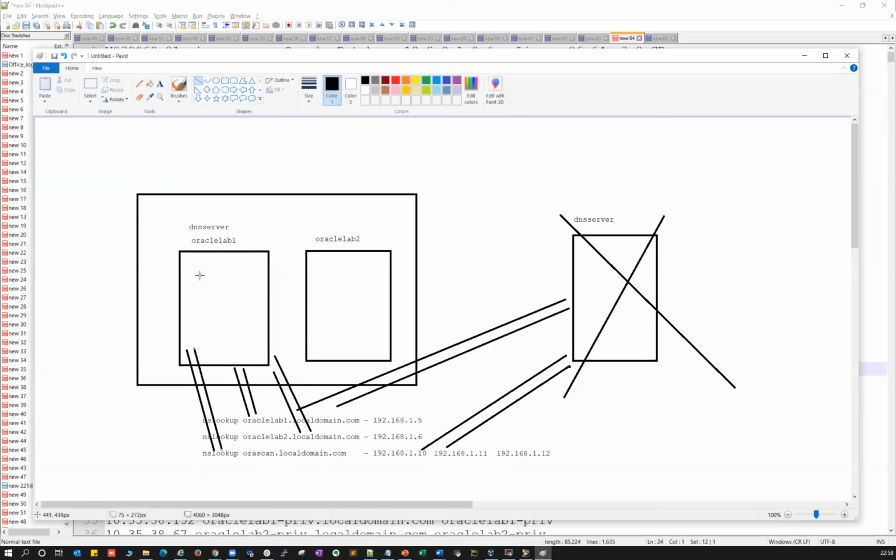So node 1, Oracle Lab 1, will act as one of the nodes for your RAC setup, and at the same time it's going to act as your DNS server. That's the concept, and that's what we're going to build here. So you have to make node 1 a DNS server. For that, there's a prerequisite RPM you need to install.